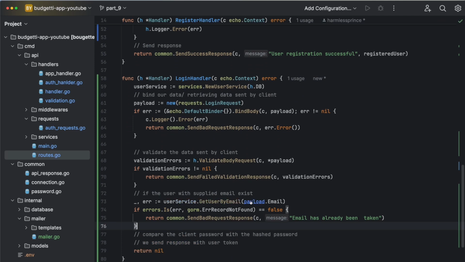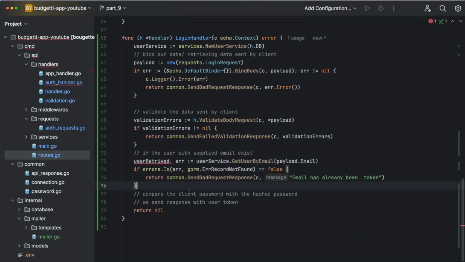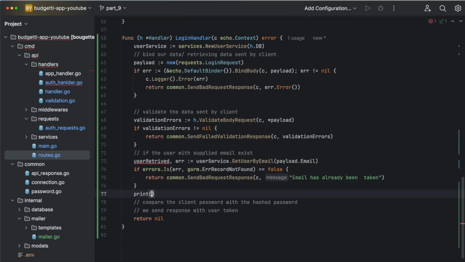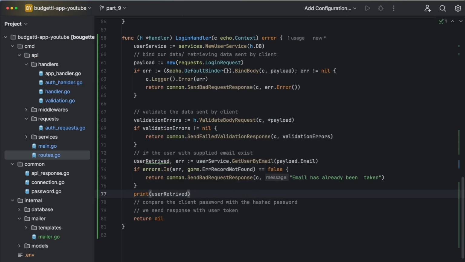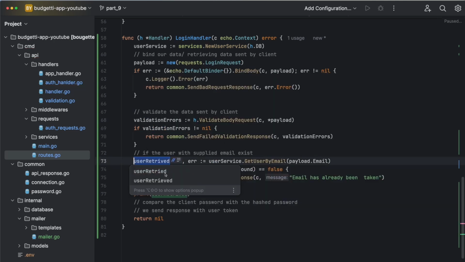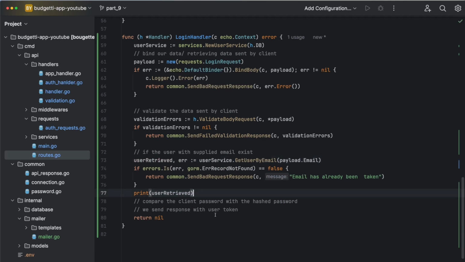So based on our payload, we are passing in the email. Now, if the message is record not found, we actually need the user retrieved. I'm going to call it user retrieved, and I'm going to print the user retrieved, right? This spelling is wrong. User retrieved, that's the correct spelling.